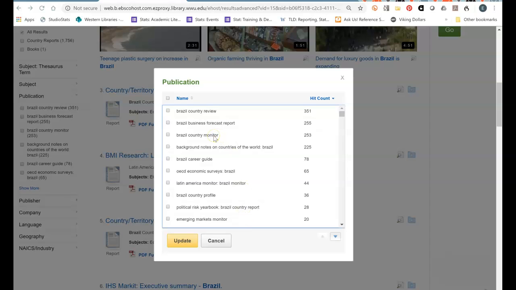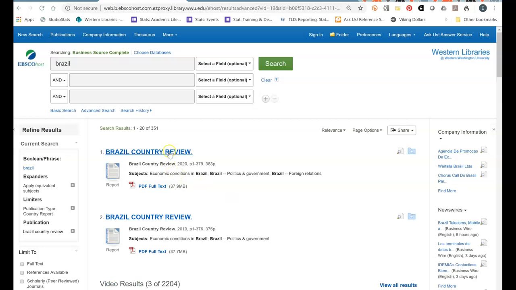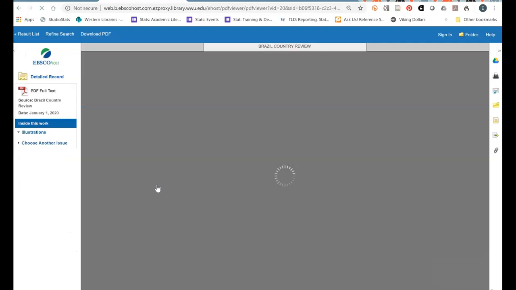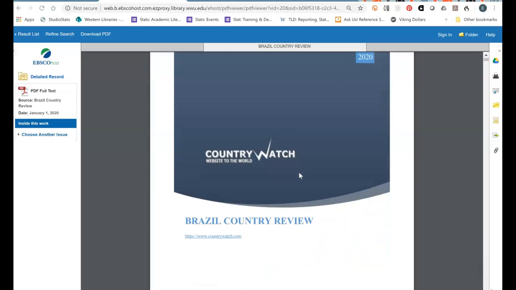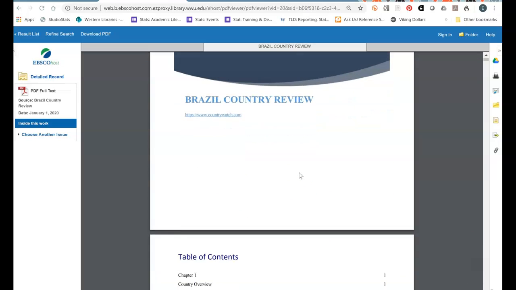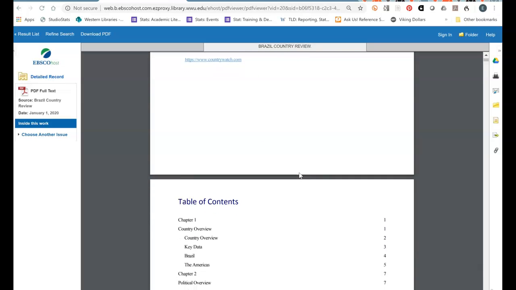So we looked at country monitor, I believe. Why don't we go ahead and look at country review? Country review documents come from a company or a publisher called Country Watch. I'm just going to go ahead and open the PDF. These are fairly long. This one is about 380 pages long. The reason they are so long is they have a lot of statistics, and that can often create some really bulky and long reports that may not give you some of the information that you're looking for. It may not be relevant.